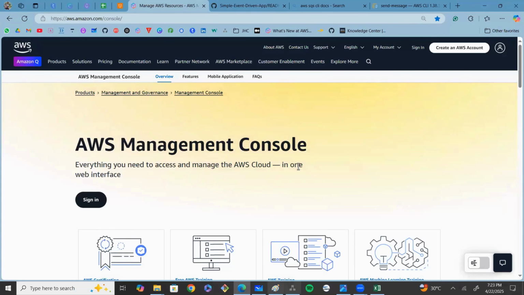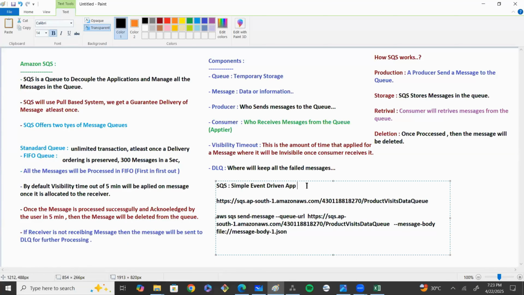And in SQS you can take different advantages or benefits also. One is asynchronous communication, and another is fault tolerance. When someone asks what exactly SQS is, you can say it is a service where we can decouple applications asynchronously, or establish communication between microservices asynchronously. That is also fine. Using SQS we manage all the messages in the queue, and it is a pull-based system where there is guaranteed delivery of a message at least once to the consumer, that is the receiver.